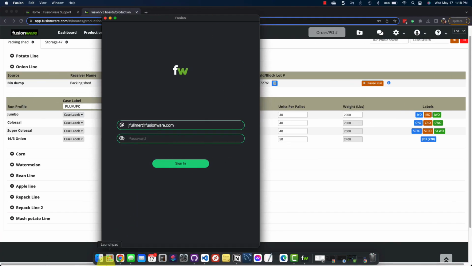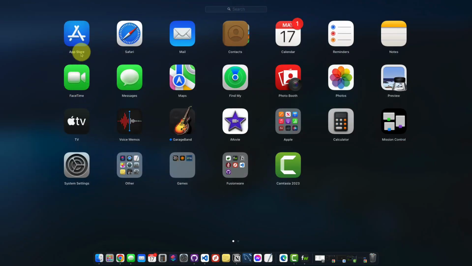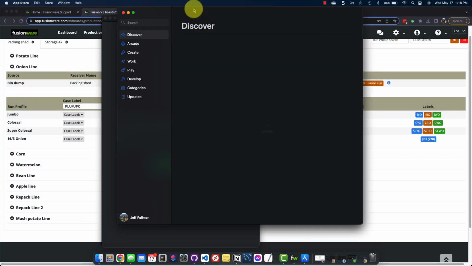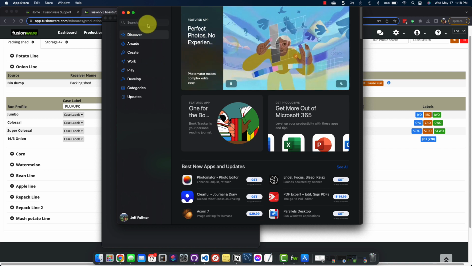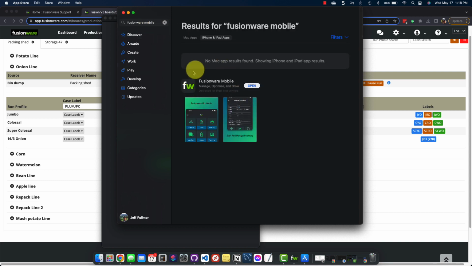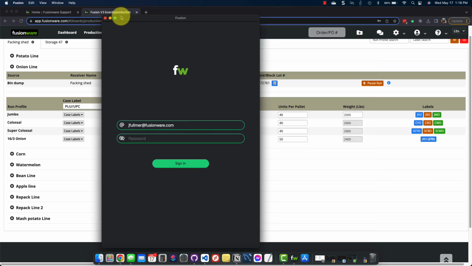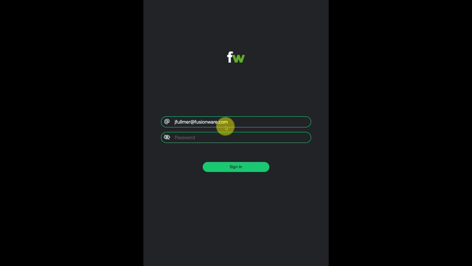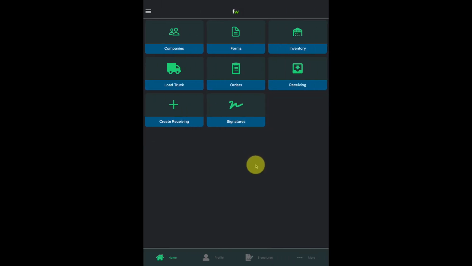So we're going to hop in here to our App Store. So for Apple, you would come in; for Android, the Google Play Store. You're just going to type in FusionWare. And this is what it's going to look like. You're going to see the FW and download it. And then once it's downloaded, you're going to use your same login that you use on the web application. And you're going to put in your username and password, and then it will sign you in.